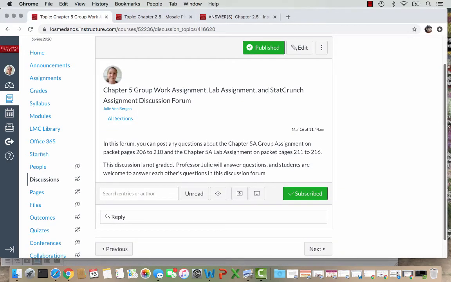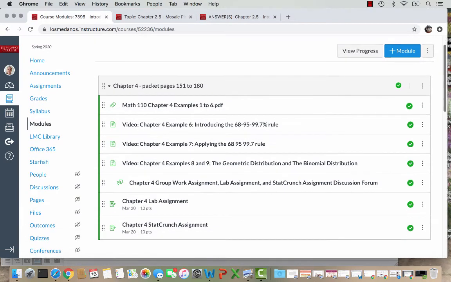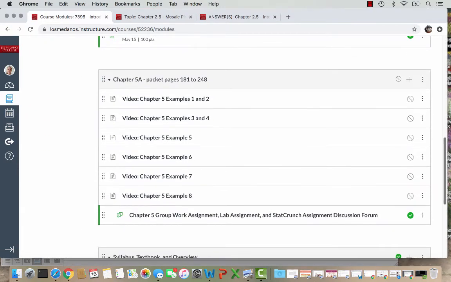So students can come in and reply, and then they can reply to each other in threads if they like, since I allowed for threaded replies. Now let's go back to modules. So since I published this, it's now visible to students. Because the whole module is not published yet, they would just see this.